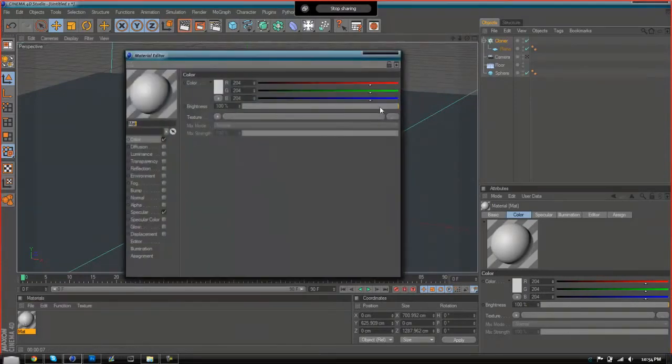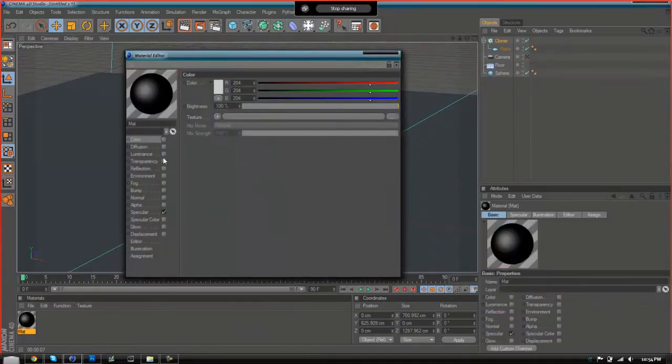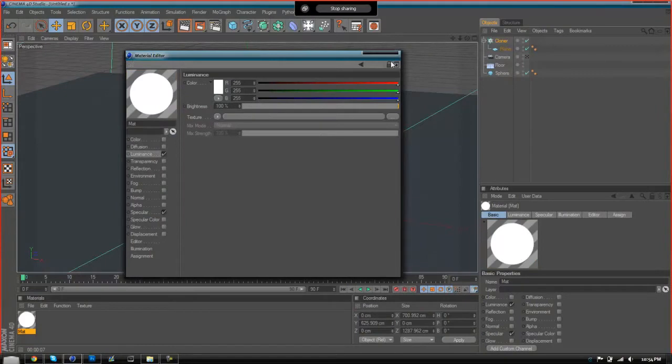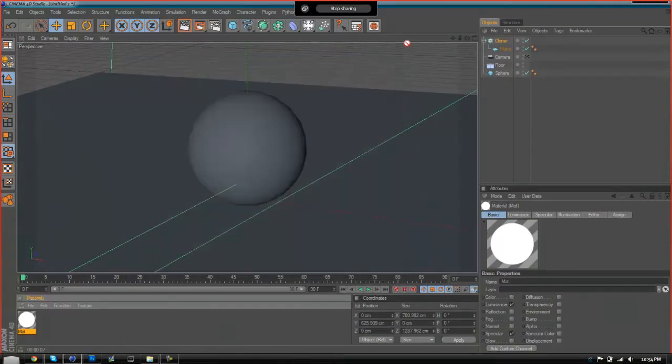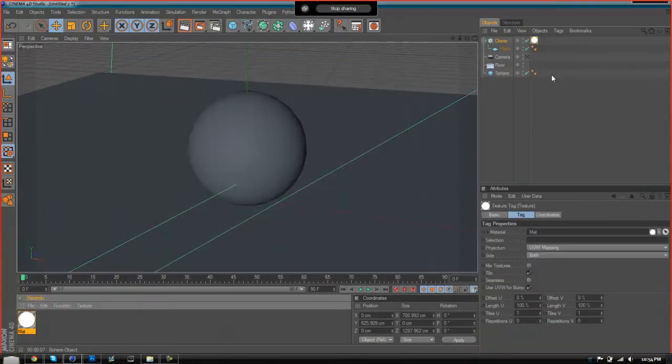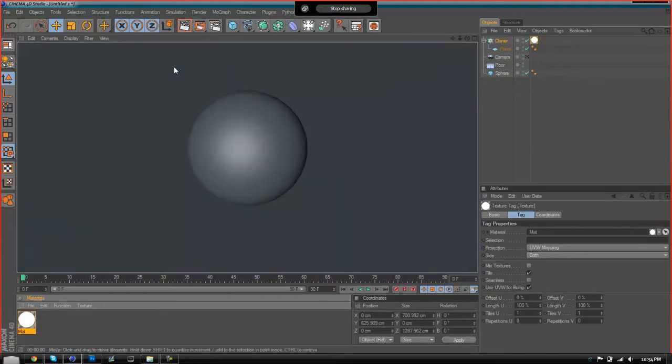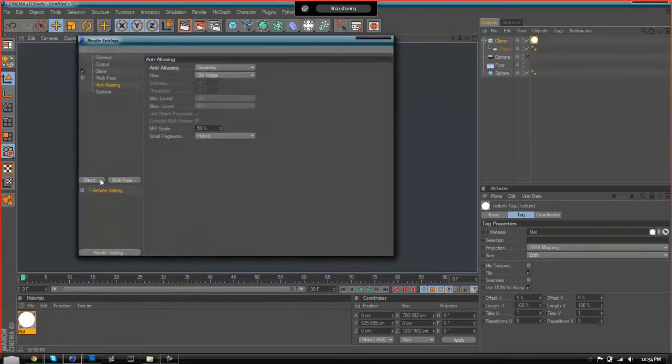And then we can make some of our materials. Let's go ahead and make a light material. Check luminance. So it's a light, obviously. Drag it onto the cloner. And as you can see, it doesn't look like anything at all. So let's add global illumination.